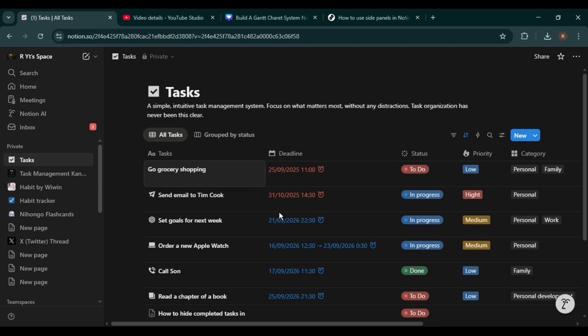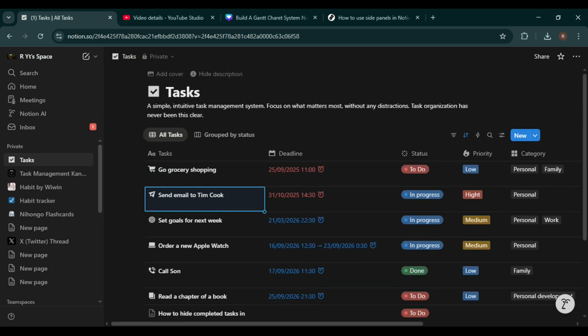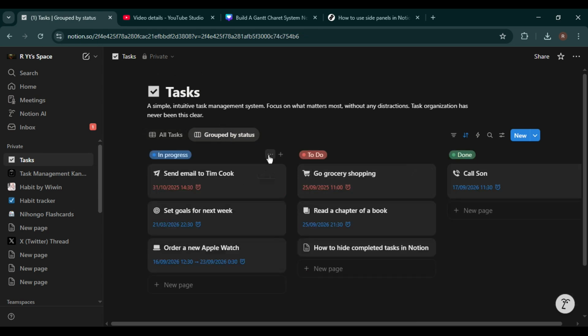Once the side panel is open, you can interact with it just like a normal page. You can scroll, edit text, add blocks, or even open links inside that panel. If you click a link inside the side panel, Notion will stack another panel on top of it, letting you drill deeper while still keeping your original page visible in the background.